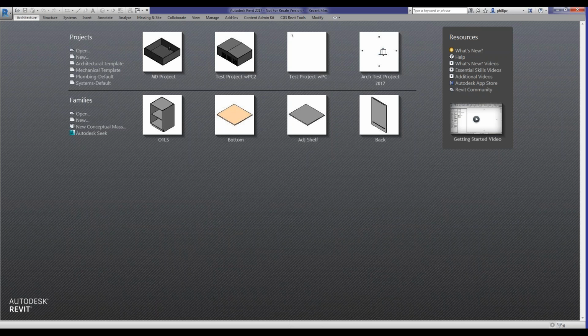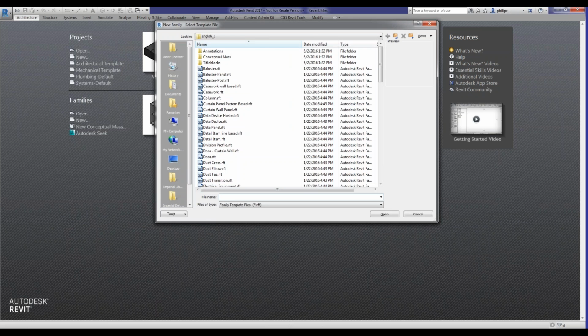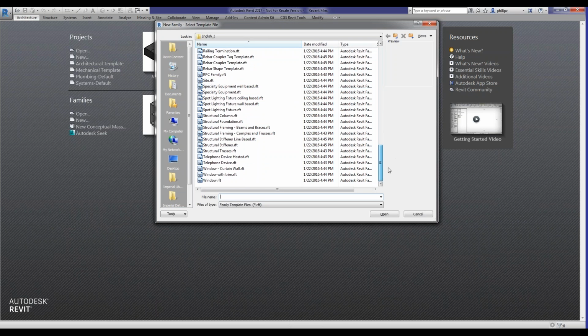Now when starting a family within Revit, you need to choose what type of template you want to use. So in my Revit here, I'm going to go under the families and create a new family. When I click on new, it goes out to where we have the family templates. You're going to see that we've got a lot of different types of templates, and a lot of times when you're starting, maybe you don't exactly know which template to start from.